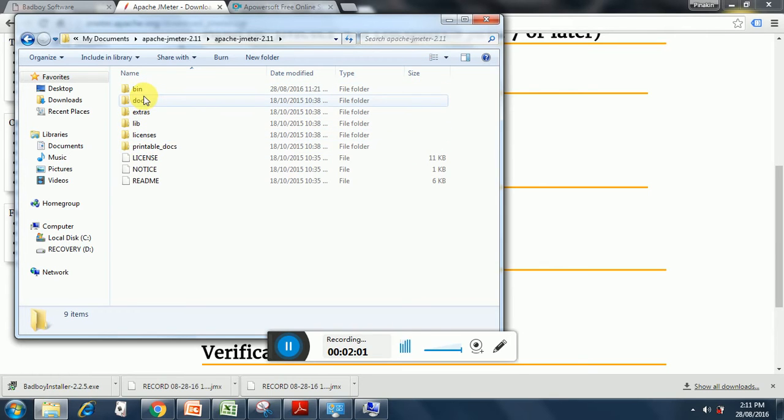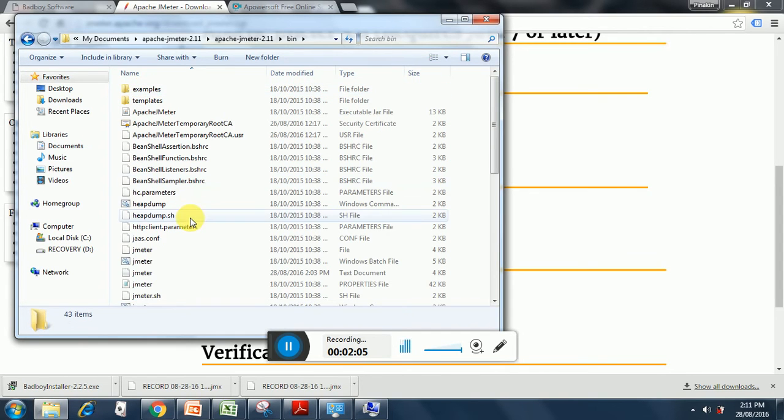The main folder of our concern is bin, where we will find the jmeter.bat file, a Windows batch file, as is indicated here. So this is our main file. After double clicking this file, it will open the JMeter UI.